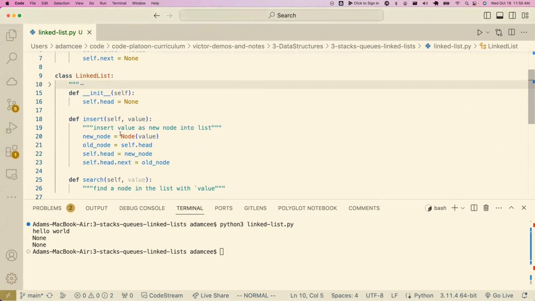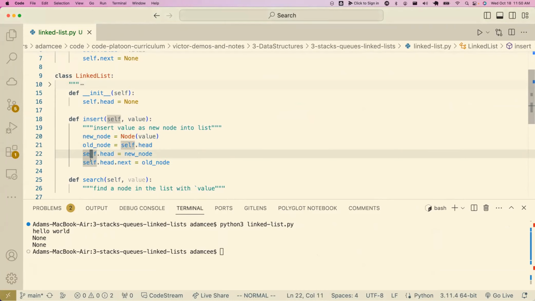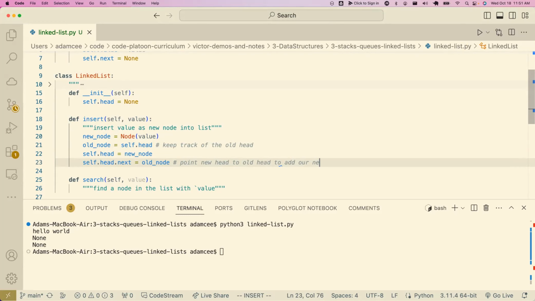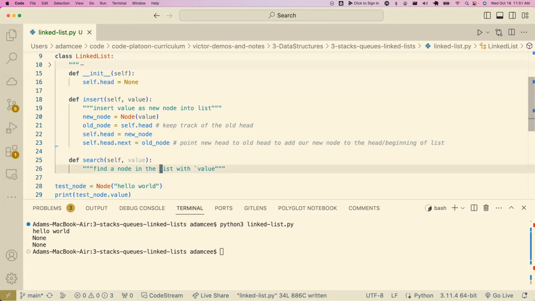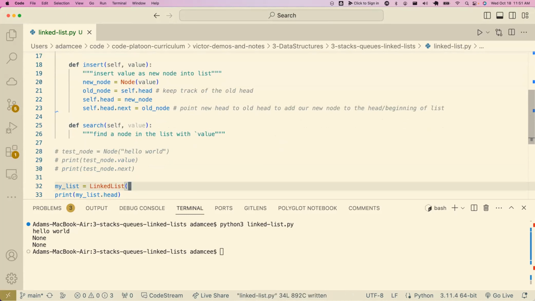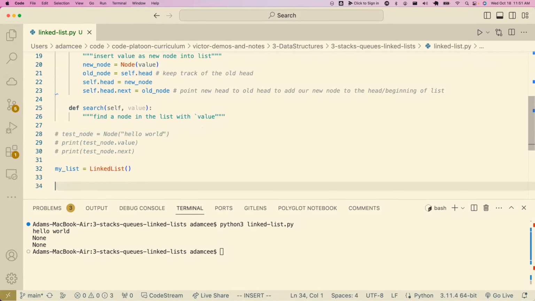Good. So I just copied this in the interest of time. But we just kind of walked through what happened. Remember, we have to keep track of the old head. And here, point new head to old head to add our new node to the head of the list. So the search, I don't think we'll have time to implement. I'll maybe do it very quickly. I think I'll comment that stuff out. Let's go ahead and add some things here.